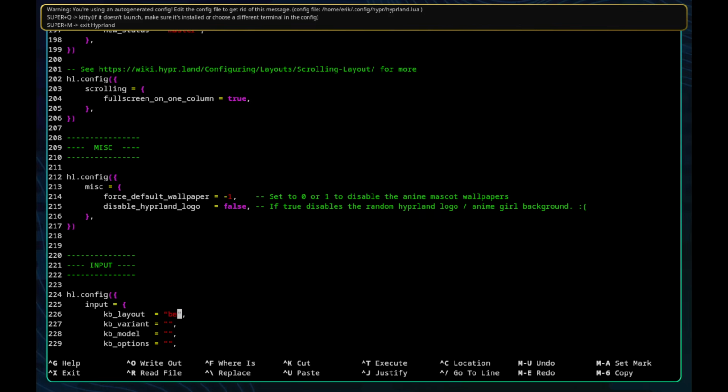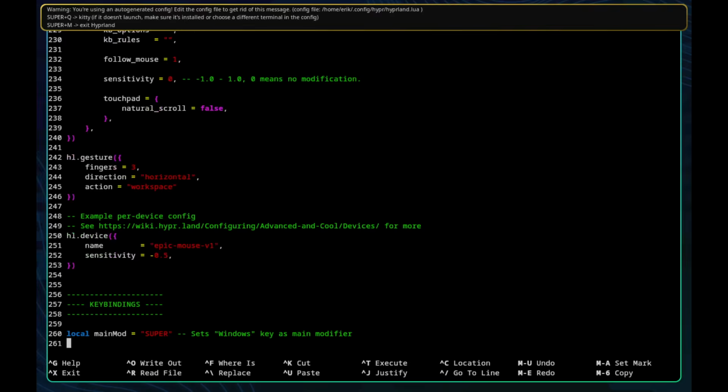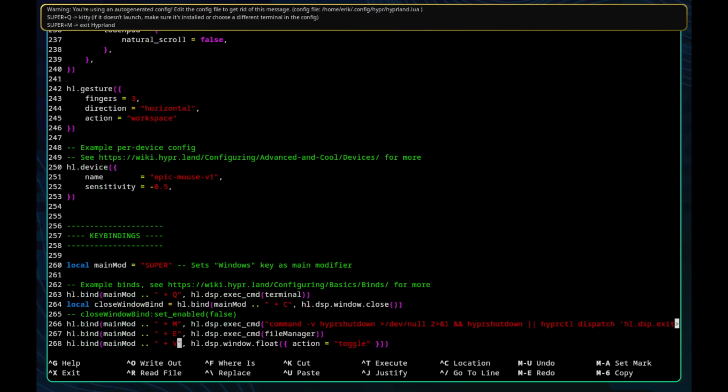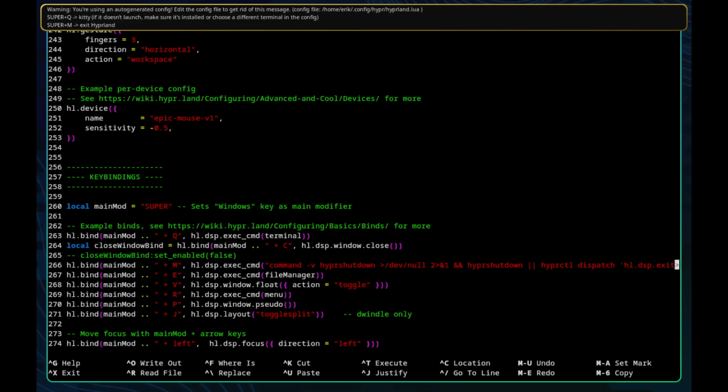Never mind. Go on. Gestures of all kinds. Key bindings, file manager. Here is the file manager. And we need to remember the main mod will be Super, I suppose, Super E. We use Super Shift Enter.